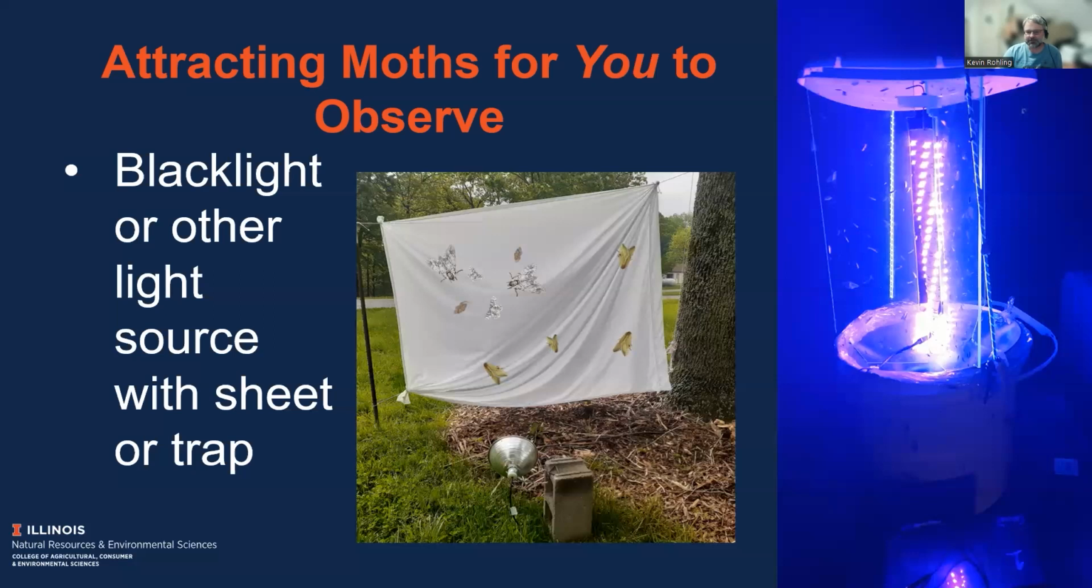Other light sources might have a greater light spectrum. Historically, researchers often used mercury vapor lights because they had a wider spectrum of light and attracted greater numbers of moths as well. But nowadays we have LEDs, and you can even find regular screw-in black light bulbs that could be used as well. You can easily build one of these traps.